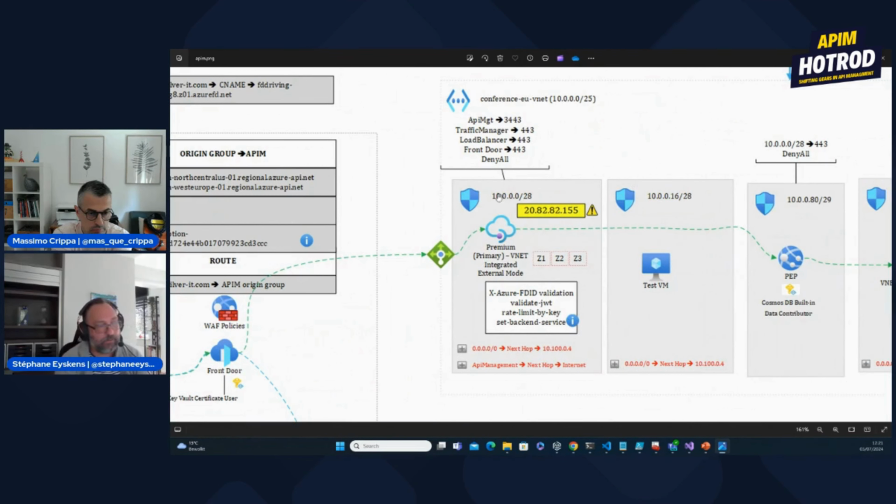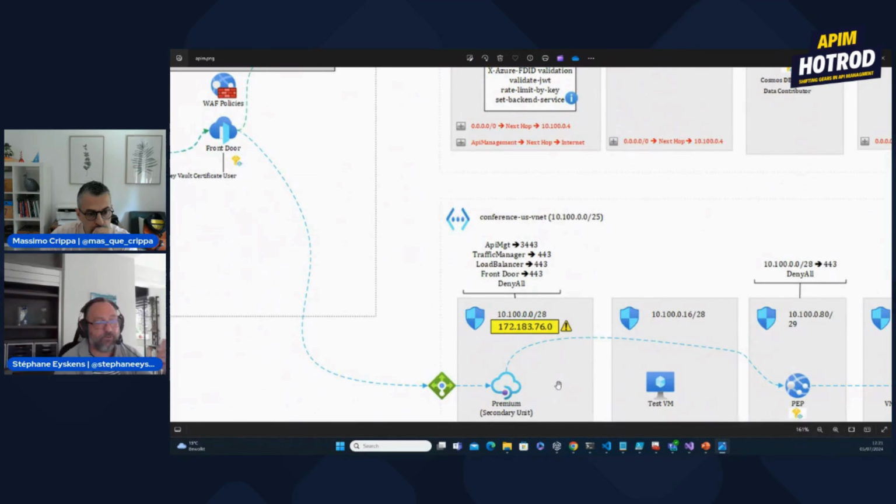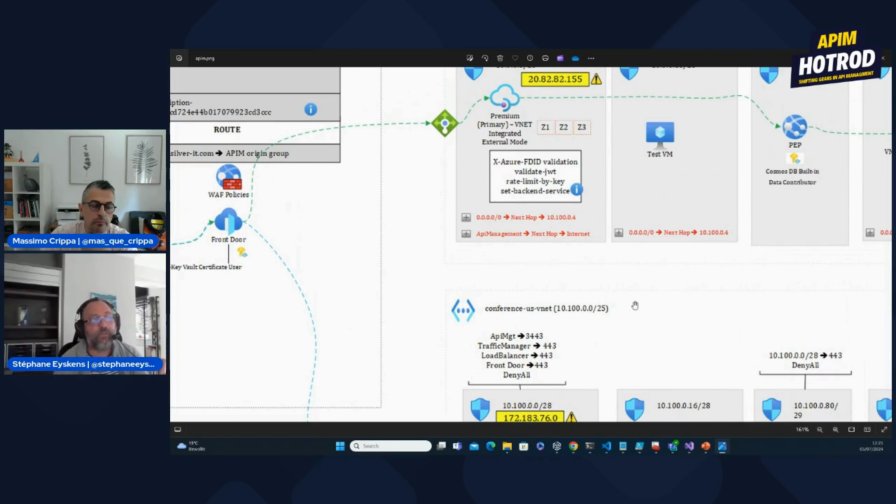In this case, I decided to take Europe as the primary region. And by primary region in APIM, it means that the control plane will be in the primary region. So meaning that if West Europe would be down, for instance, my second region would still work, the gateways would still work, but you would not be able to update APIM until the primary region is back, right? So that's a bit, but APIM itself would still work.